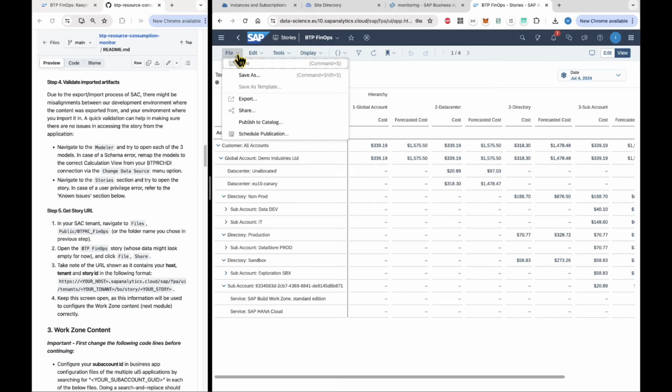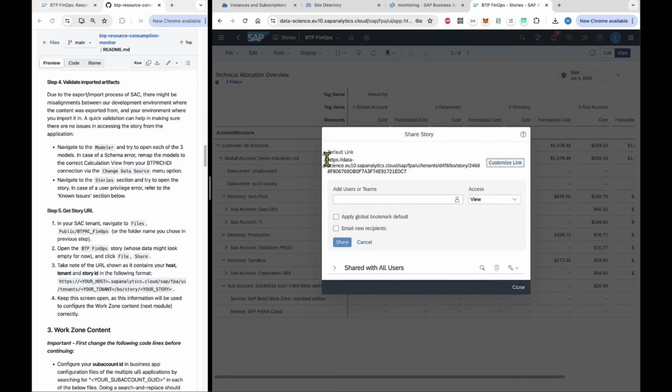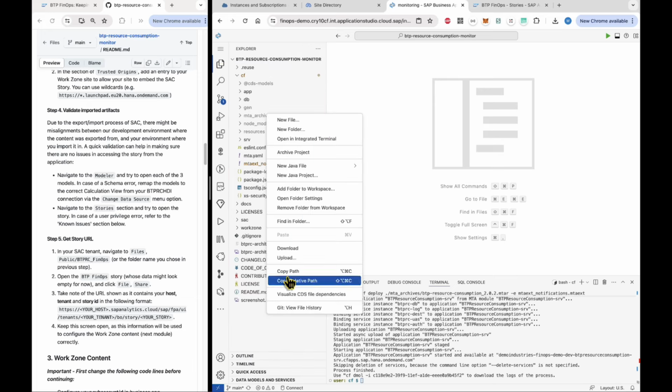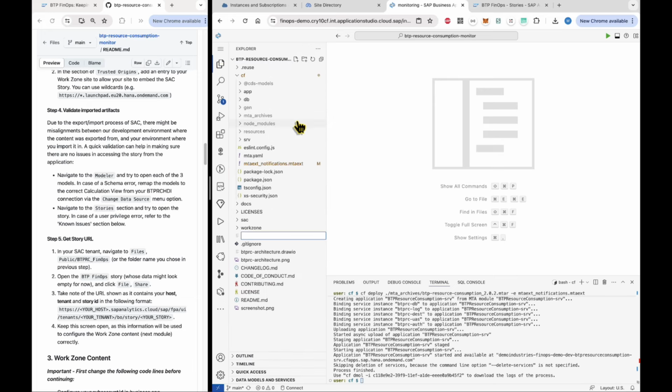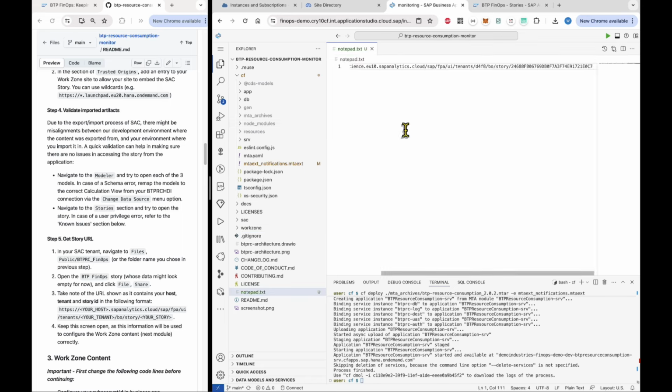So in the file share, there is a specific link that is mentioned. Let's copy that entire link. And let's head back to the Business Application Studio. I'm quickly going to create a new file as my notepad to paste the URL in there.